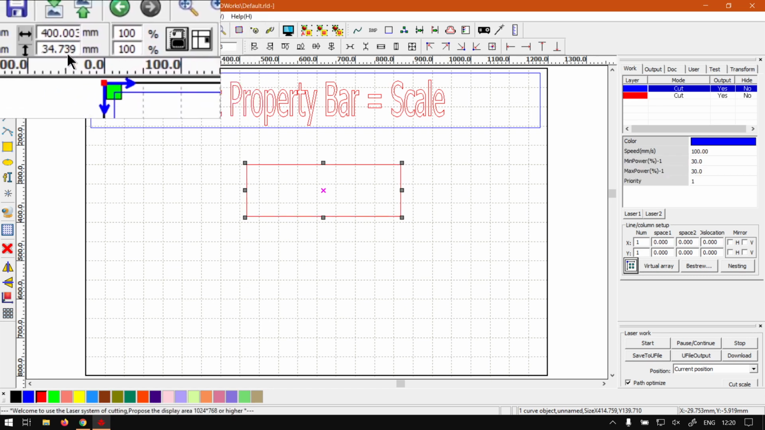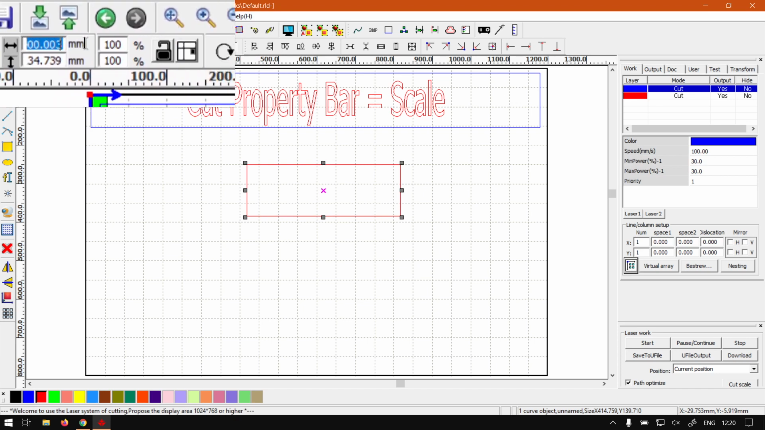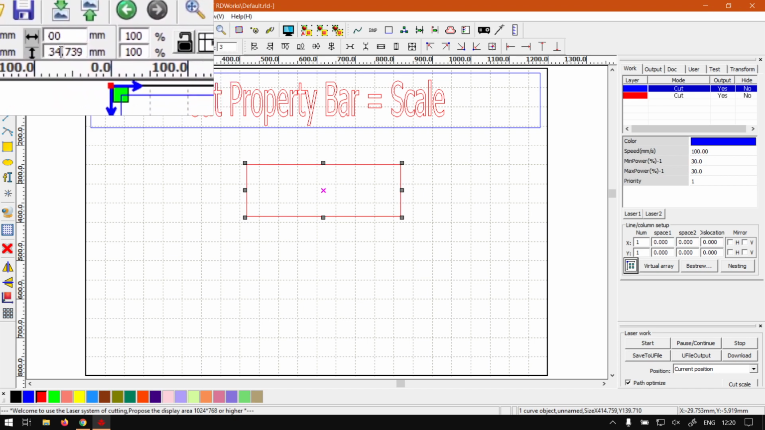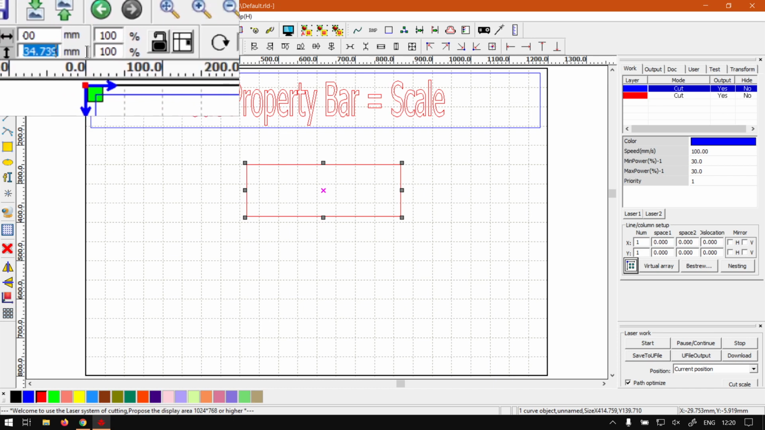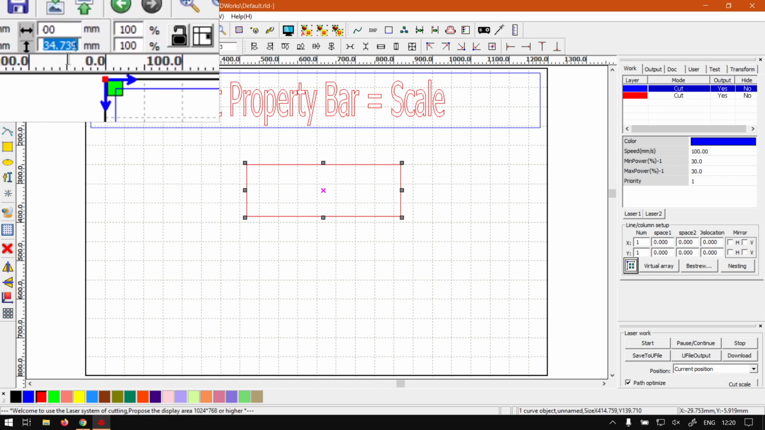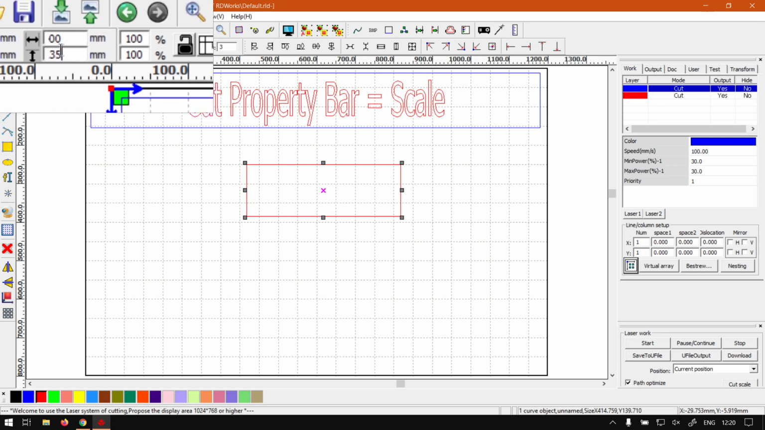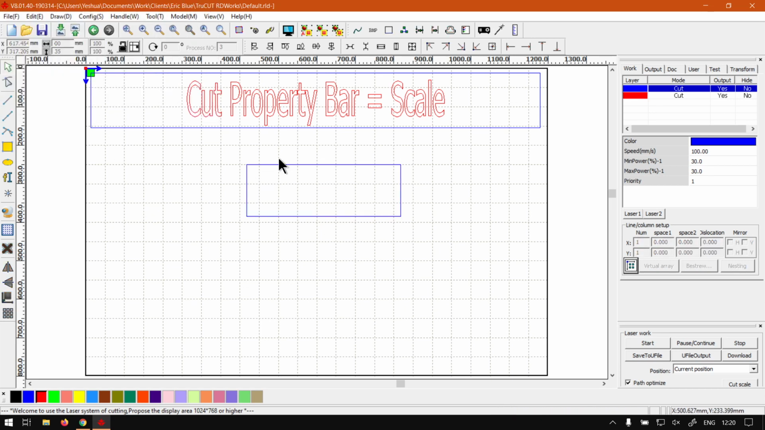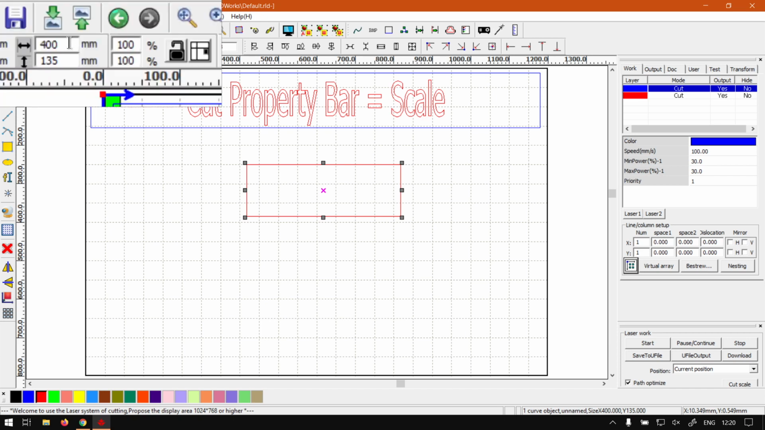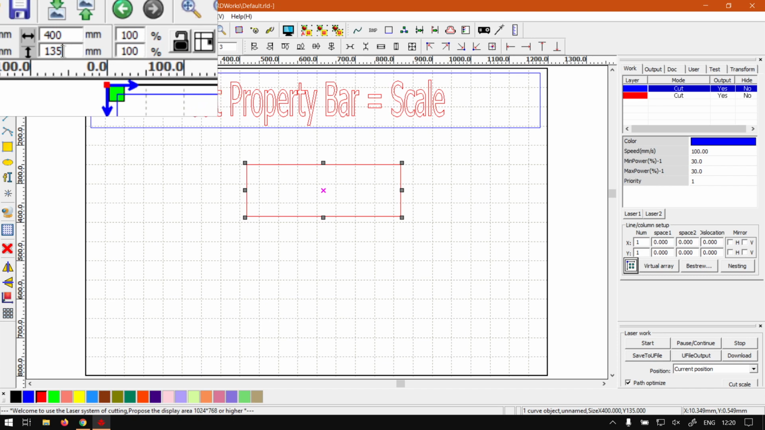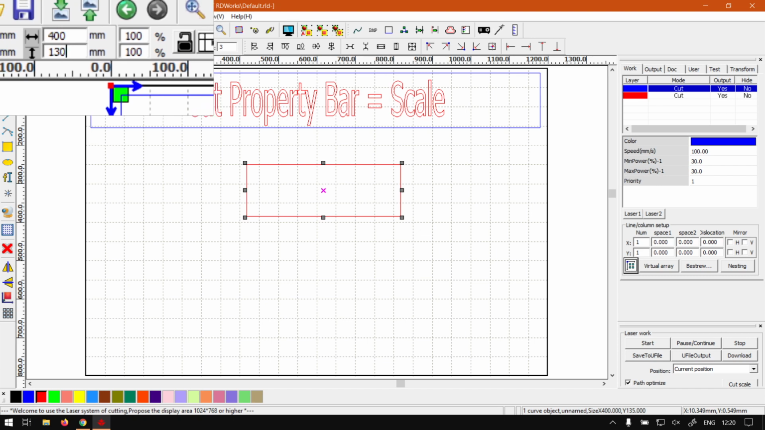We've got our lock on, that's why. So let's try that again. So we go 400, and then this one I'm going to make maybe 35. Then I'll just zoom out here. So now if we click the shape here, 135, my apologies. Now we can see we've got exact measurements here. So there's no points, no extra values behind it. So you can change this to whatever you want, scale it.